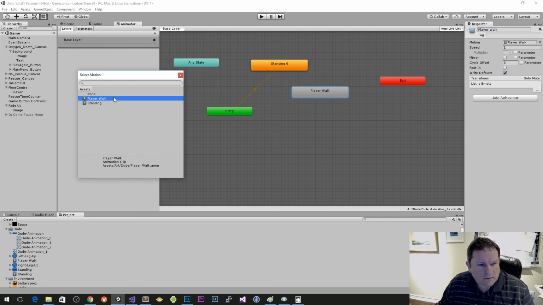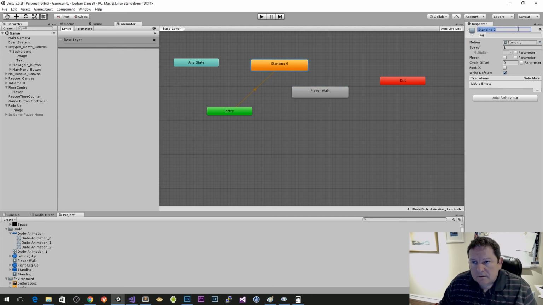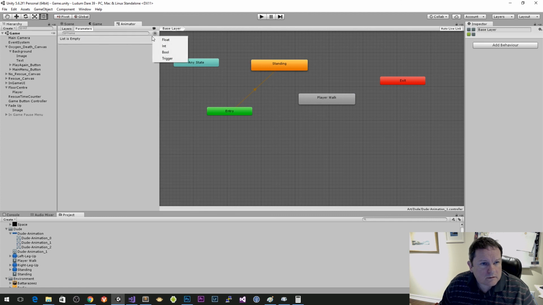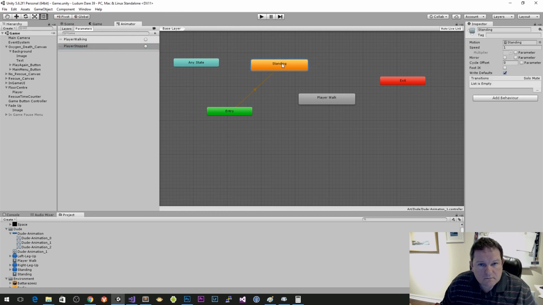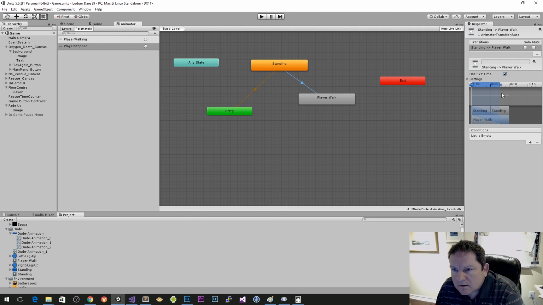And we want to go to player walk, and so that moves to standing. Then we move to player walk, and we have our parameters. So trigger player walking, and then the trigger is player stopped. So we move from here to here when, let's make it instant. And the condition is player walking.